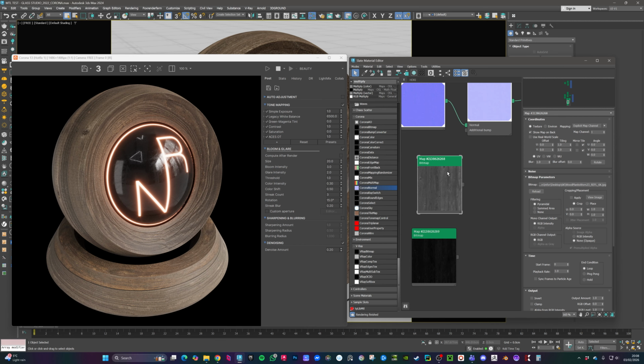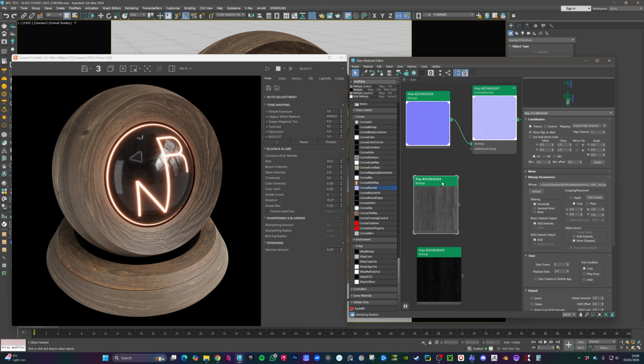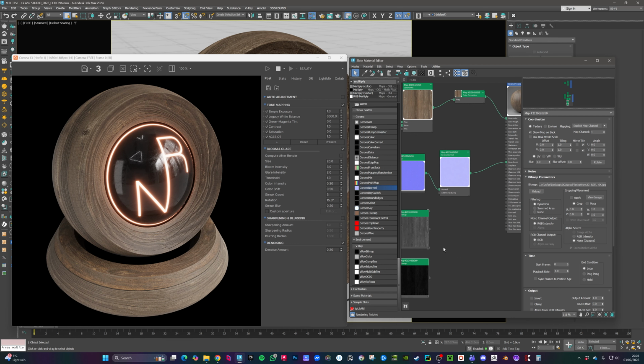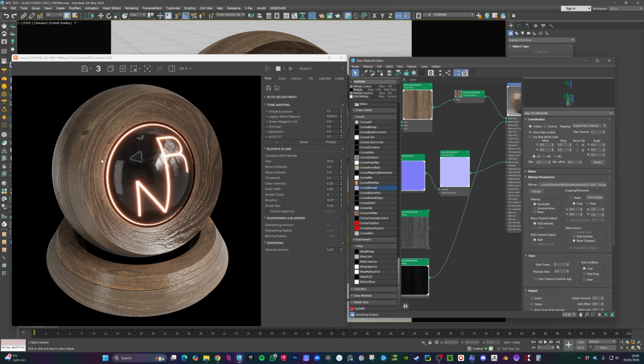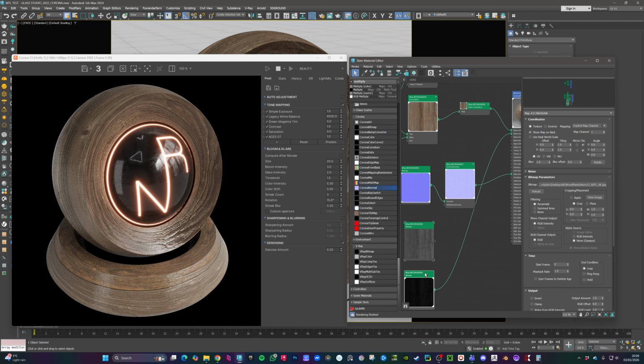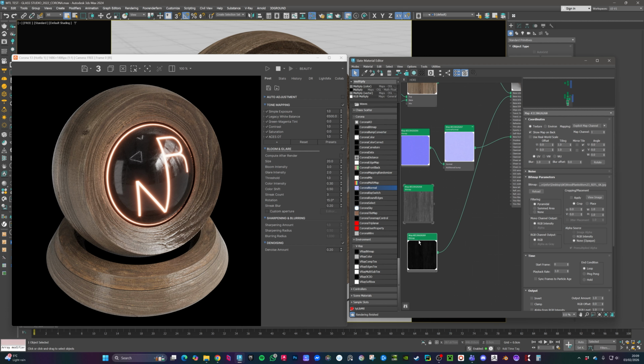So what you are aiming for is something like this rather than this, because look what's going to happen if I plug this into the base roughness. It's going to become very glossy, while this wood texture is just saying, I'm rough. So you don't really want to use this.